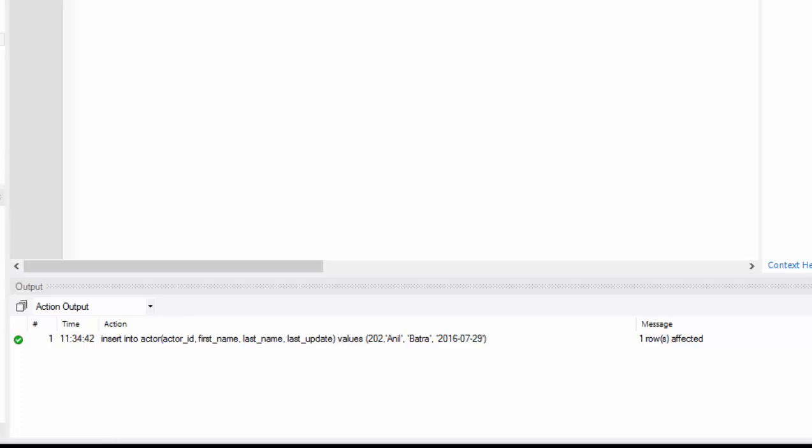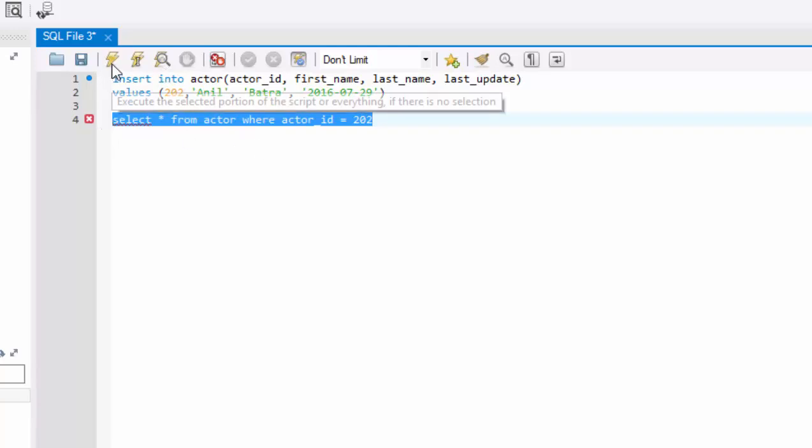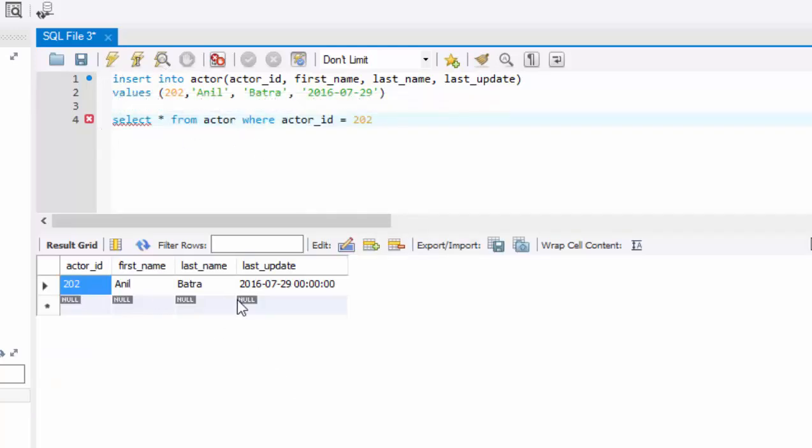So go ahead and write a select statement using actor ID as 202 in your where clause. So select star from actor where actor ID 202. Go ahead and execute it. You see that record exists. 202, Anil Batra, and last update. Now we'll go ahead and delete this record.